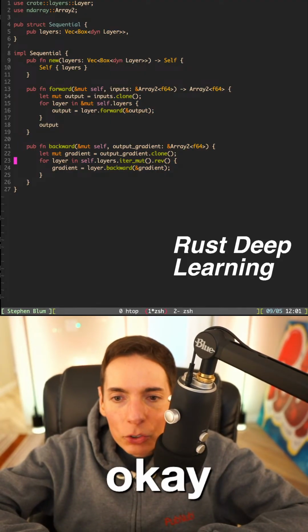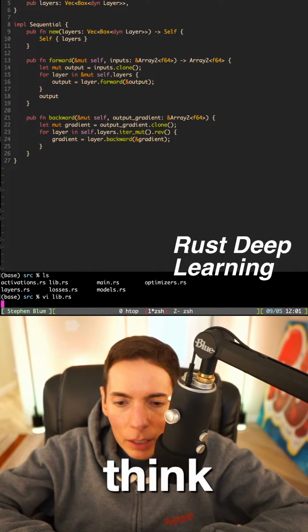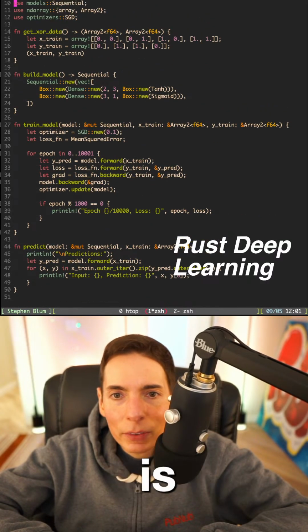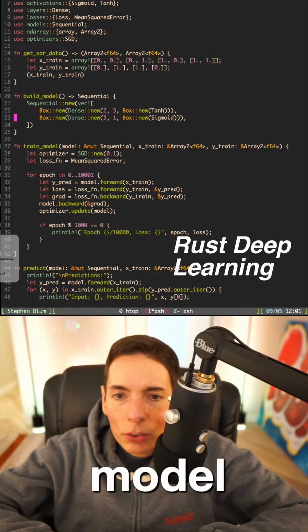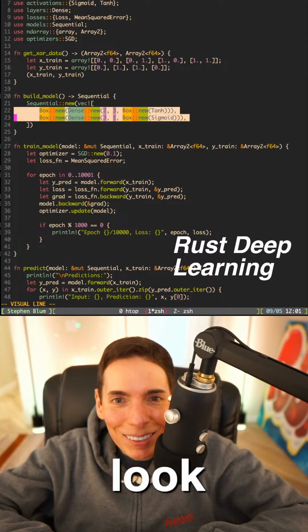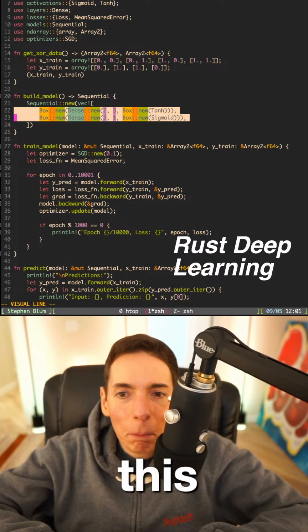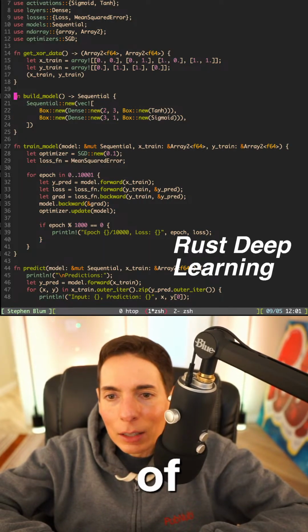Okay. So we've got our sequential model here. Let's see here. I think librs is misnamed, but I think this is what we want. This is the main file. Here we go. So we build our model. It is a very small model. Look at this, you guys. Look at how small this is. How many parameters is this? It's maybe 100 parameters at most. This is not a lot of parameters. And this is the XOR model.